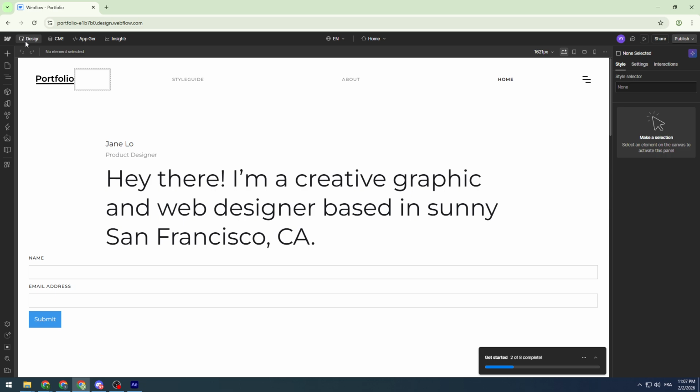So if you don't have access to this, it is a pretty huge problem. You cannot edit your site, you cannot edit the contents, you cannot edit literally anything if you don't have access to the designer mode. So how can we fix that?